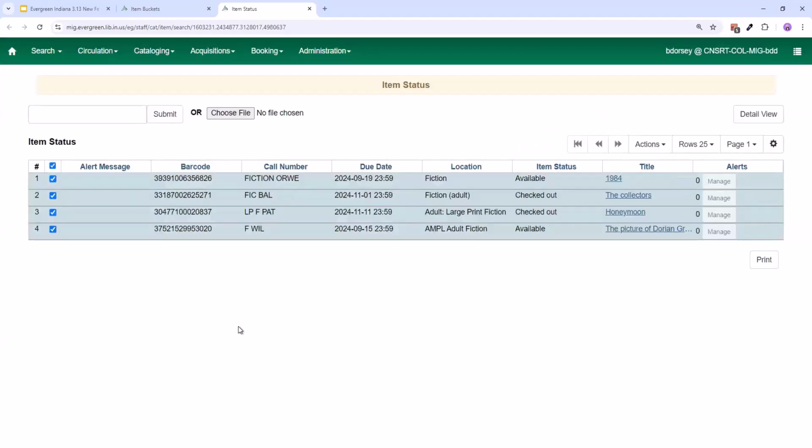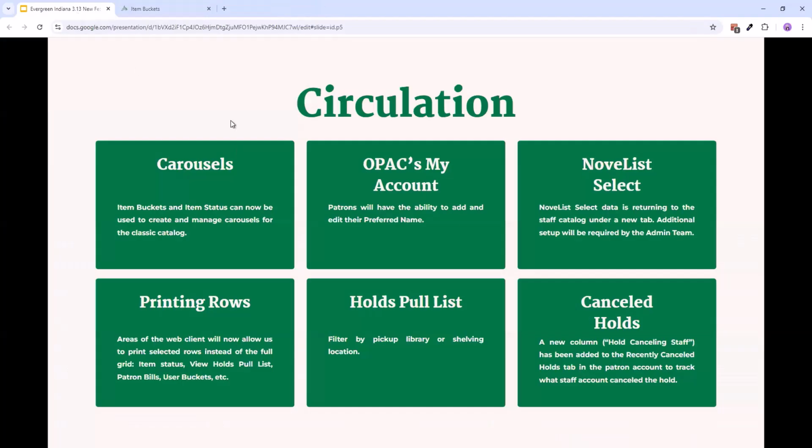So that's basically the things that have changed for carousels. There might be a few other fixes, but those are the main changes that have occurred.